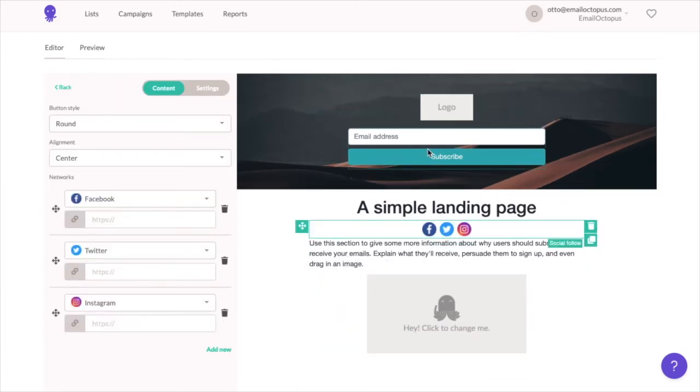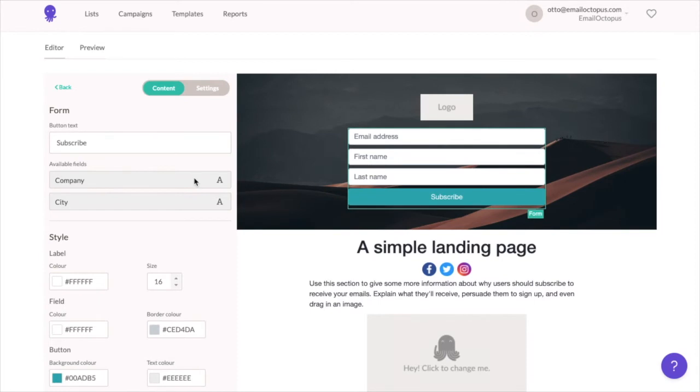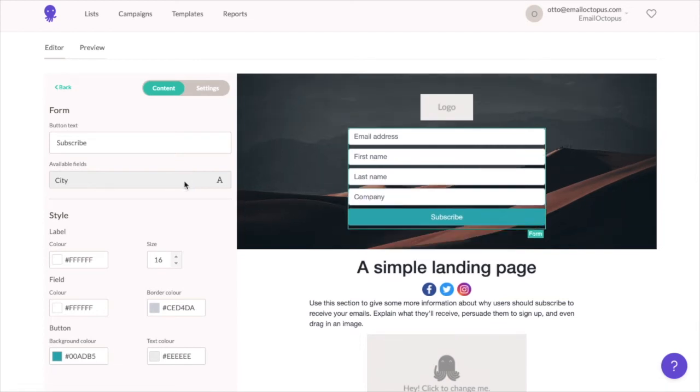To add more fields to your form, click on it within the editor and pick fields you'd like to include. You can create more fields within your list under the Fields tab. I already have some additional ones I created beforehand, so I'm going to add them to my form.